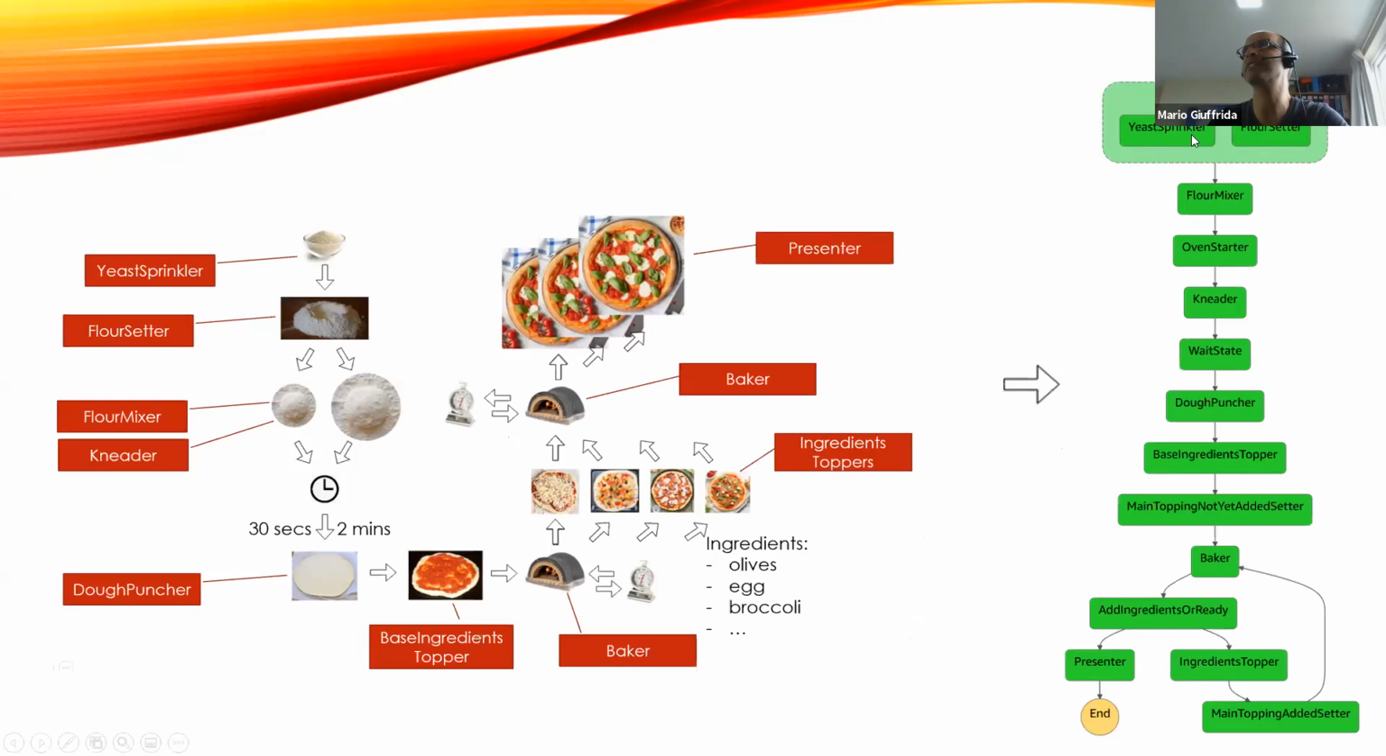As you can see, we have exactly the same functions. We have the yeast sprinkler, we have the flour setter, we have the flour mixer. All this is streamlined here. So I think a very first thing that we notice from the design of the step function is that it's very UI friendly. Here, there's a lot of confusion with what I try to explain with the flow, the name of the function, but here it is very well streamlined.